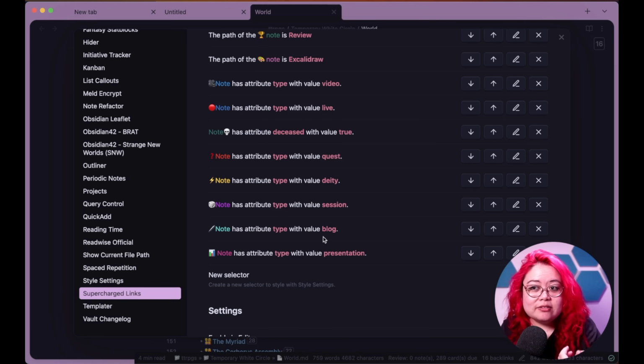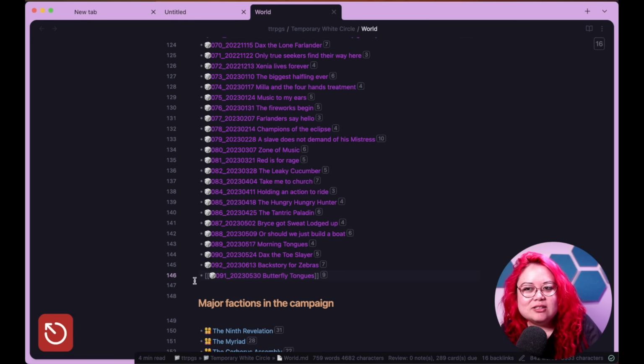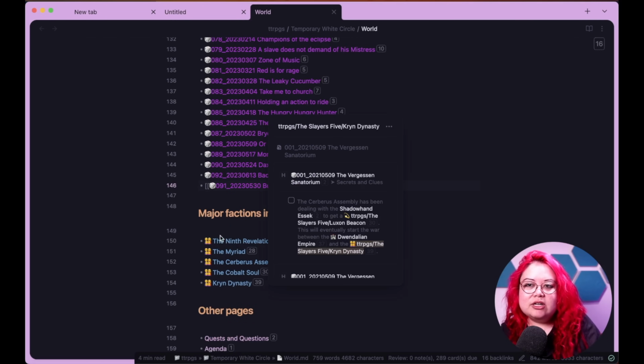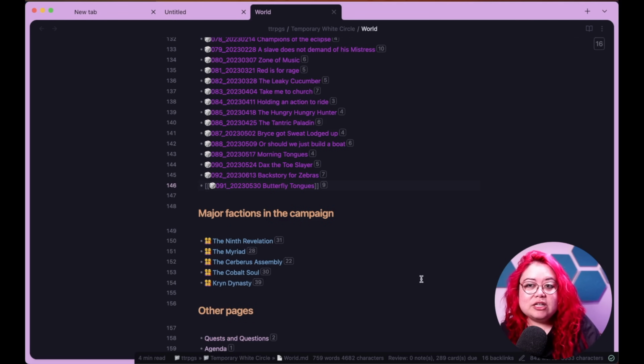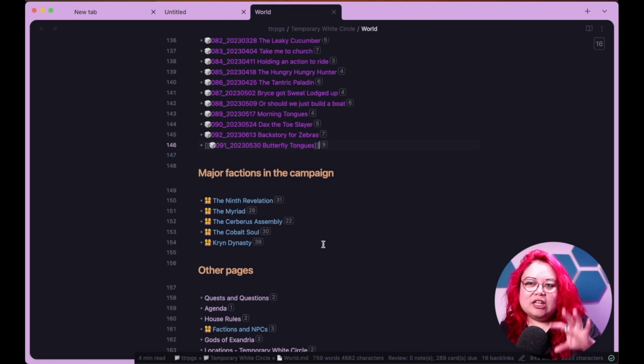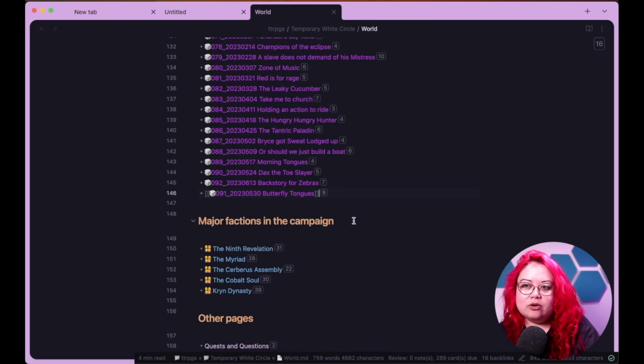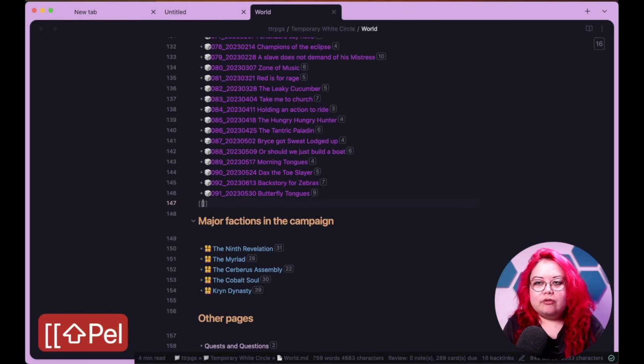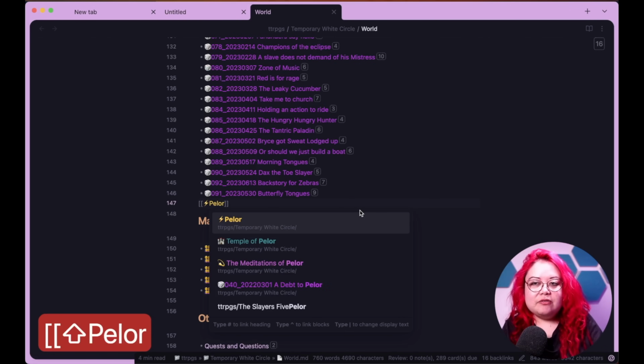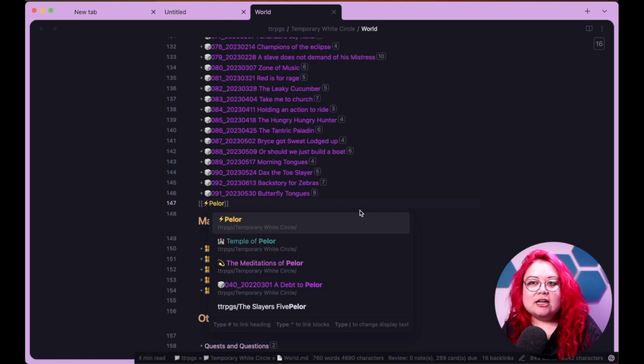Okay, so I do have blogs and presentations, see, not just TTRPGs. So all of these have dice, D6s, in front of them because they're all session notes. These have people because these are factions. So here they're kind of separated out already. But for example, if I wrote Paylor, if I didn't have Supercharged Links, you might not know whether that's an NPC or a faction or a place.